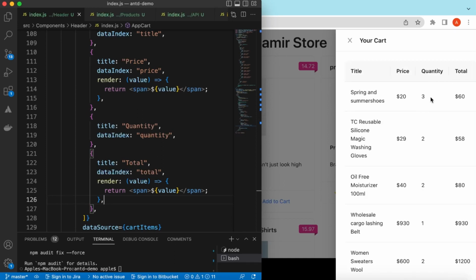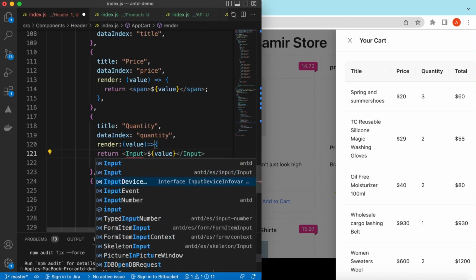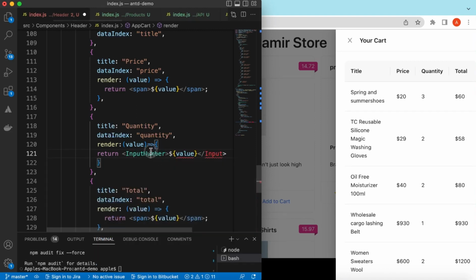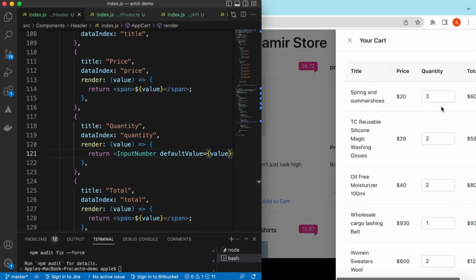And for this quantity, if we want to change that, we can render it something different. So maybe here we can render that as the input number, so user can change that, and its default value is the value we have received here. Save it. Here you go.